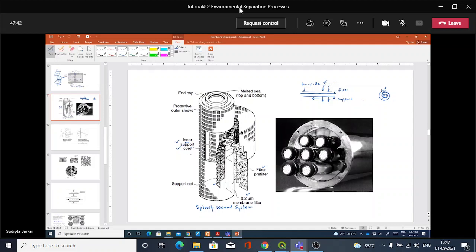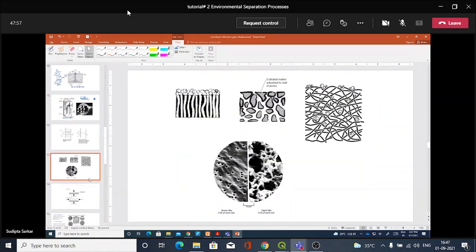So in this type of configuration, we can actually have a lot of membrane area incorporated in a very small fluid bed area. We'll talk about this real soon, but before that, let me move on to the next section, which is about the ways that the membrane works. Okay.